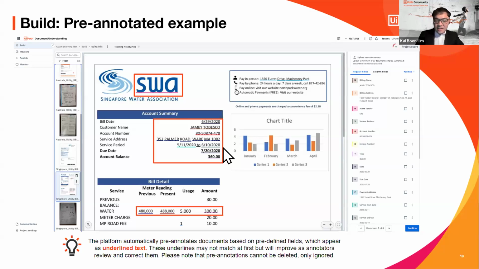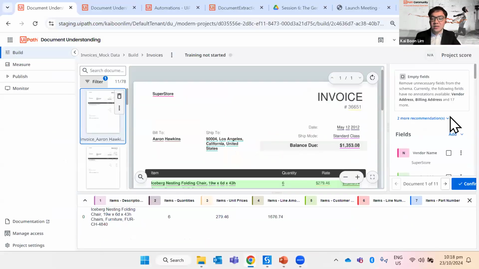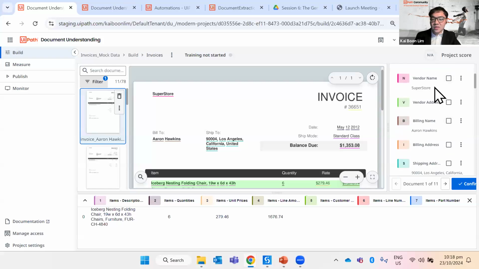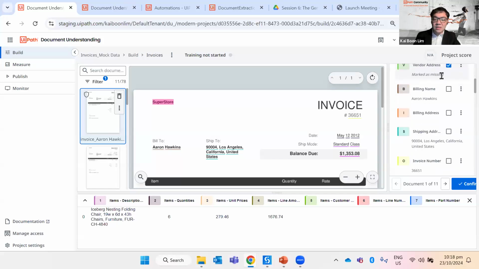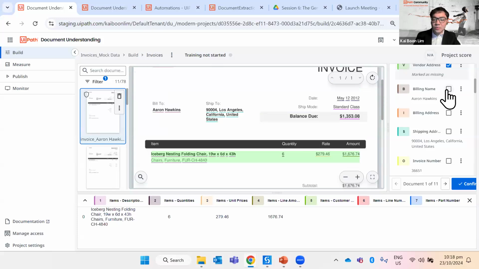Anything that is highlighted is potentially of use to us, something that we want to extract. Before a human is able to say that, okay, this is correct, you have correctly identified the data that needs to be extracted, it will only be underlined. But the moment you confirm these annotations, by clicking the checkbox on the right-hand side, for example, if I'm checking the vendor name, Superstore, that sounds correct to me, so I'll go ahead and confirm it. Then you'll see this checkbox be highlighted. I'll do the same for vendor address. I'll mark it as missing. Then I'll go on to billing name.